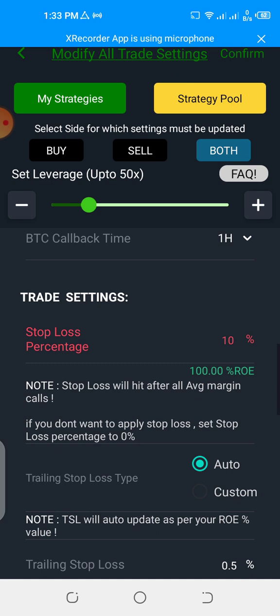Yes, so on this particular side, I'm using 10% in the trade settings. Under this 10%, if you read this very well, you will see that they told us that if you don't want to apply stop loss, set stop loss percent to 0.